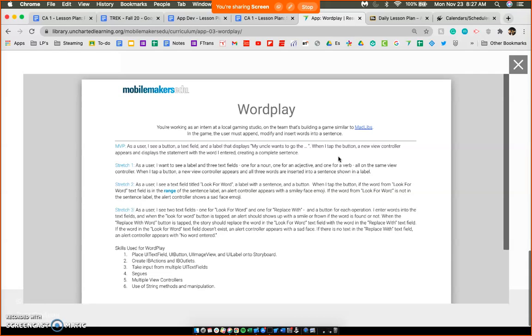As a user, I want to see a button, a text field, and a label that displays my uncle wants to go to the ... When I tap the button, a new view controller appears and displays the statement with the word I entered, creating a complete sentence. So we're going to maybe not complete the entire thing, but let's at least get it set up today. All right, so that's what I'm looking for, is this setup.